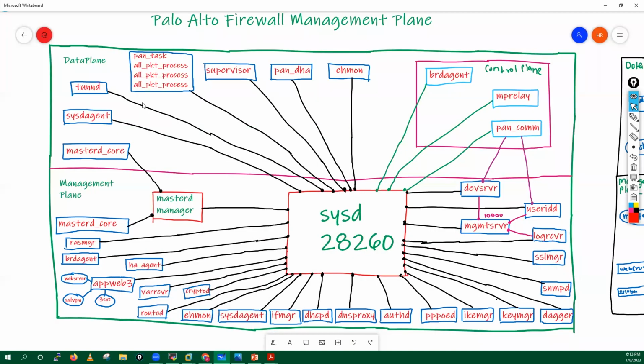Okay, so it's a course which will cover your basic concepts of Palo Alto Panorama. It will cover advanced configuration of your Panorama environment, and it will also cover the advanced tech level troubleshooting in your Panorama.